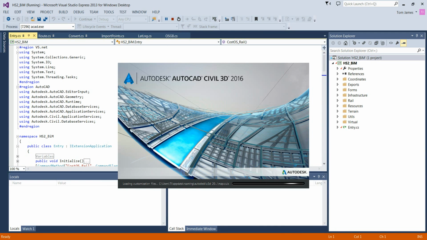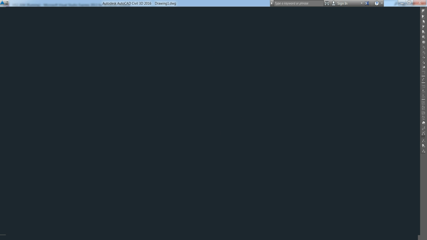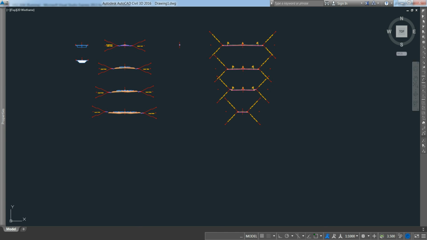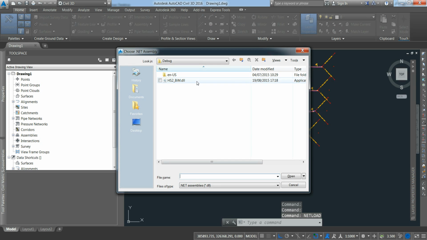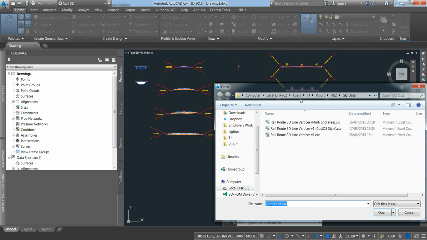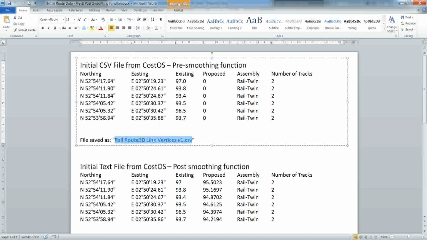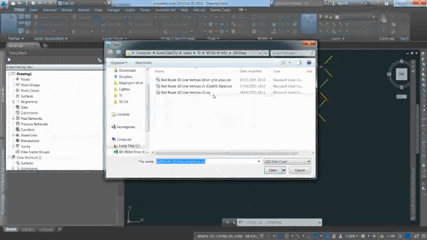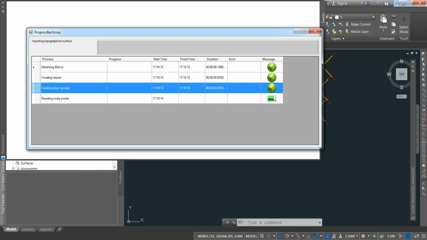So the program launches Civil 3D, where the module for the program will need to be loaded. This currently automatically triggers the routine to start, but this can be altered if necessary. So this is the DLL module, also known as the Dynamic Link Library, the file that we received initially from CostOS. If I select that, press open, you'll see the progress dialog box is working in the background.